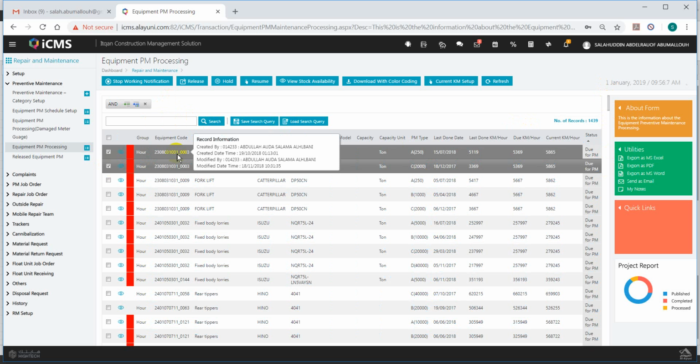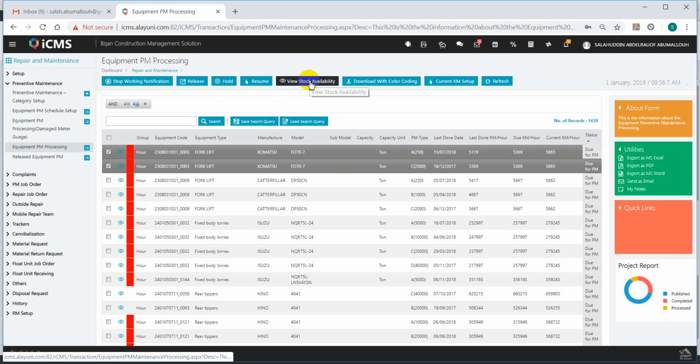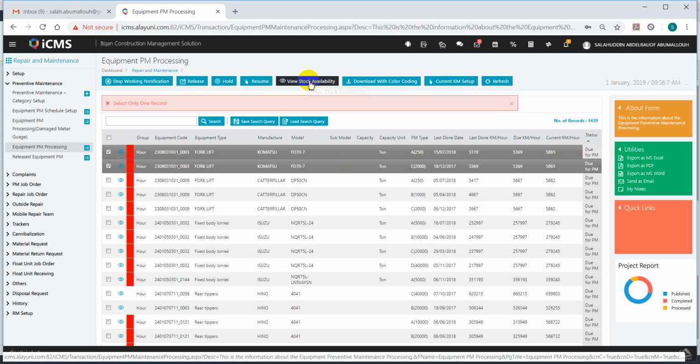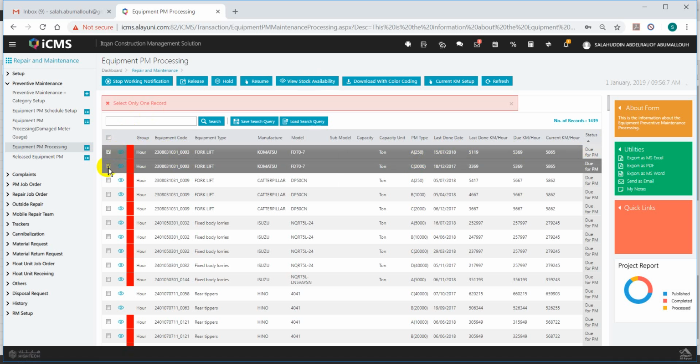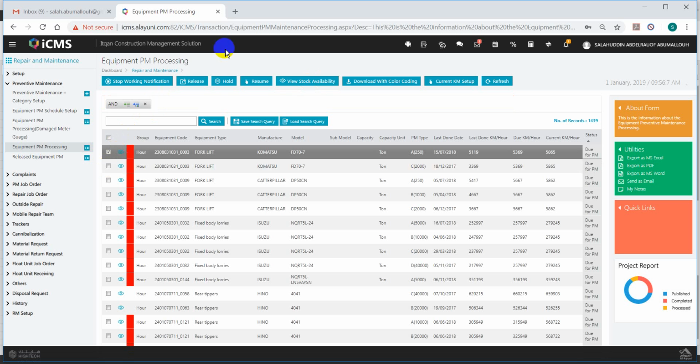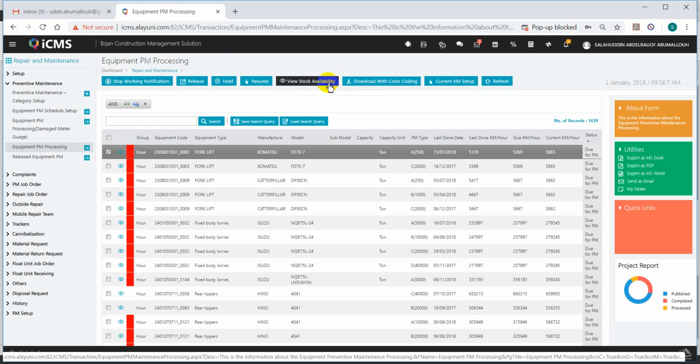I'm recording, right? As you can see, this equipment 0003 is due for preventive maintenance for A and C. I have the option to release one, for example only A, or I have the option to release both A and B. What I can do also is view stock availability in order, select only one record, okay. View stock availability in order to be able to decide whether I want to release it or not.